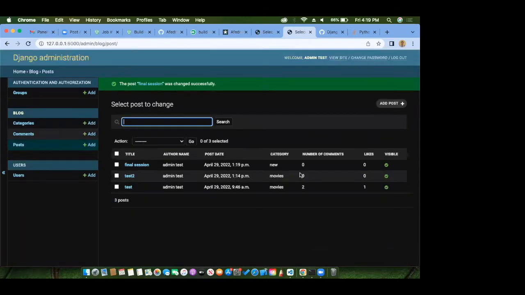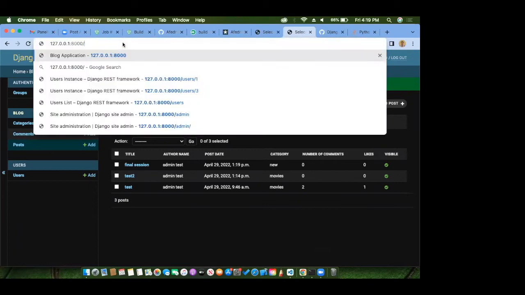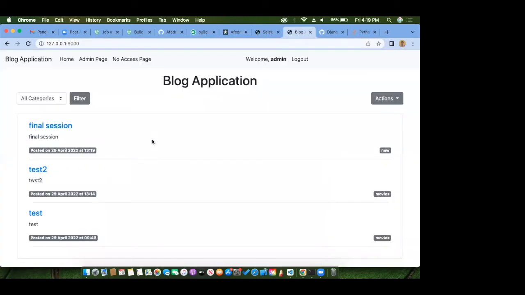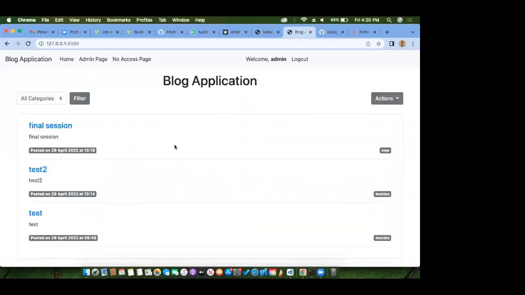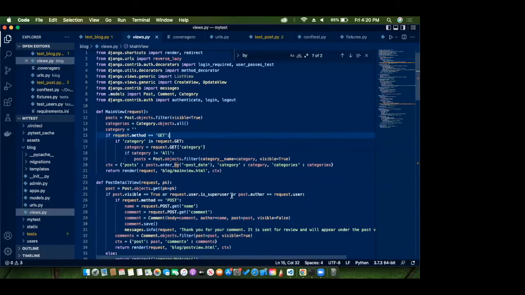Then just save it as an admin. Once you save that, I hope you can see that as an admin, you're able to see the number of comments per post. So you can now see final session has come up here. So this is the page that we're looking at, the main page that we're talking about in the code. So I'll just go back to the IDE.